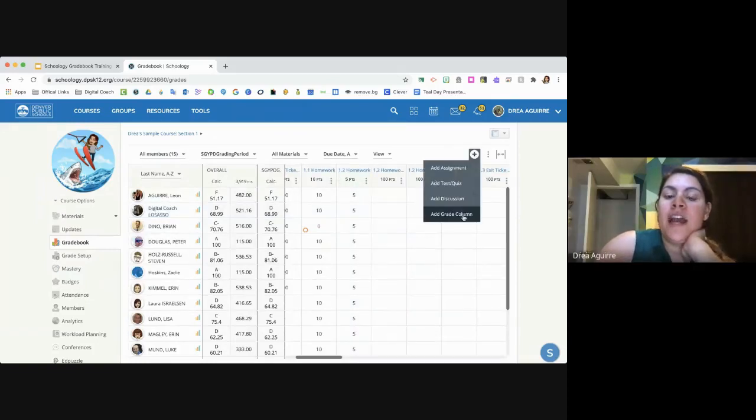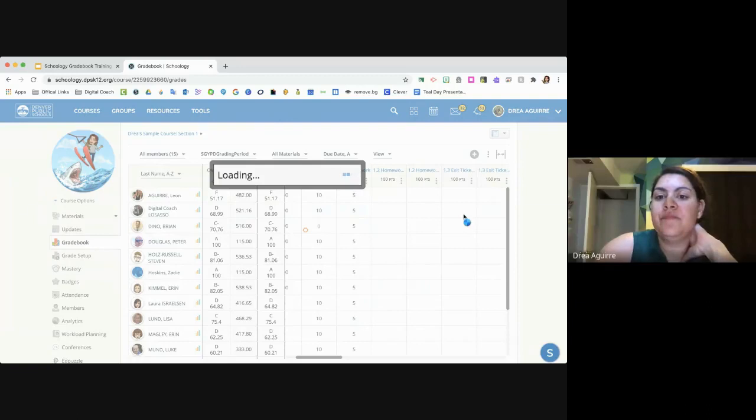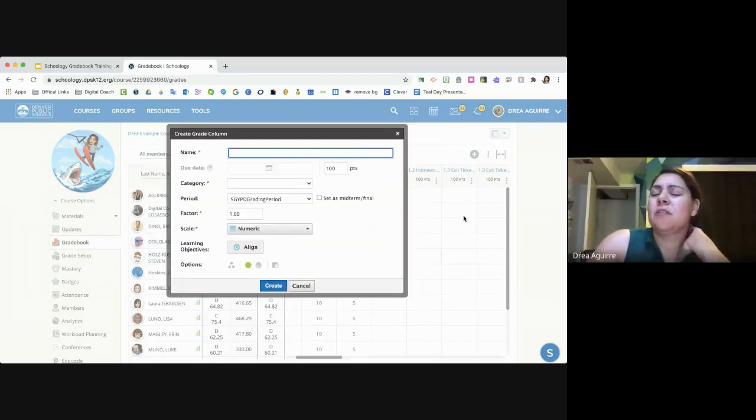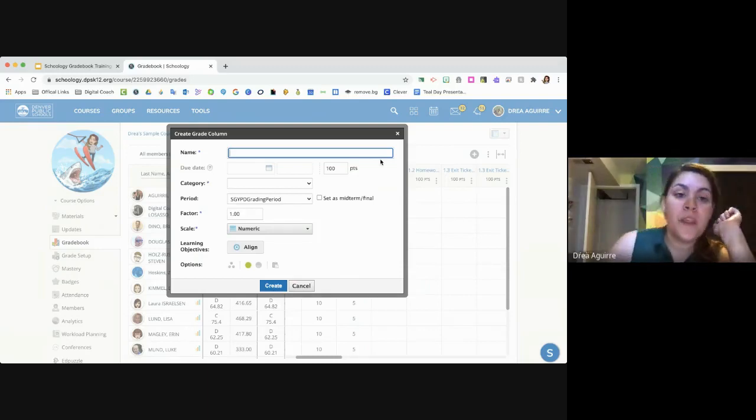I can also just add a grade column, and then that won't create an assignment or any sort of other thing that goes on my main page. So this is really great for, let's say I have my students take an exam in Illuminate. And so everything they access is through Illuminate. I don't need them to have any sort of way to access that assignment later on. I can just create a grade column.